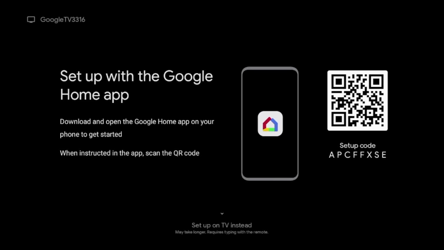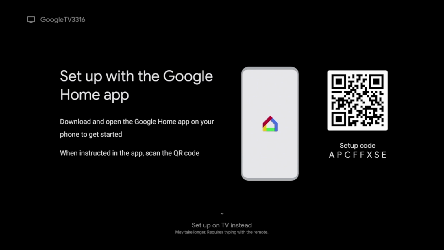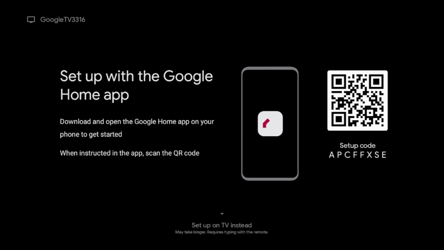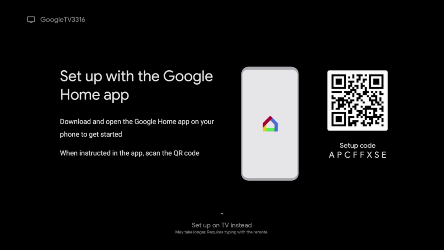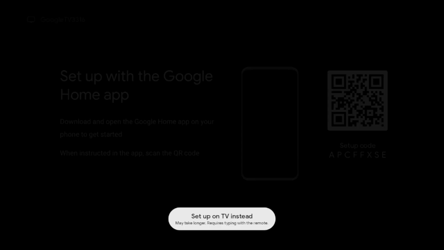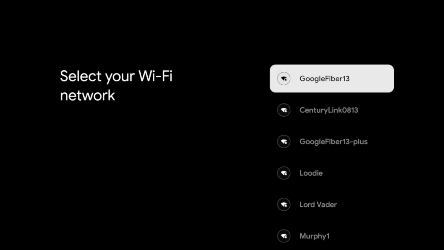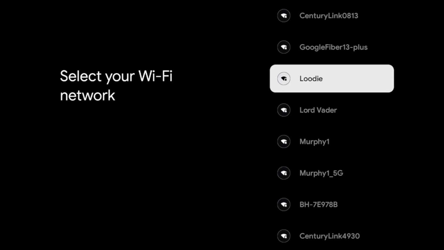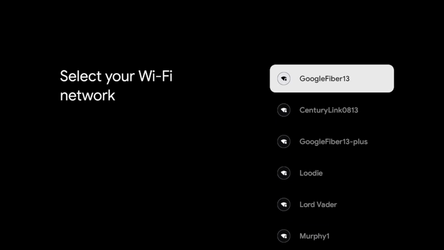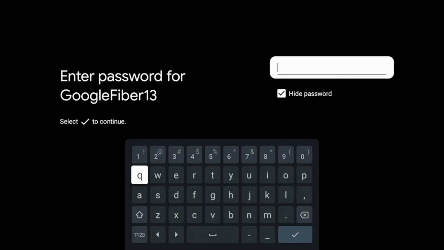And then here it's going to prompt you to set up the Google Home app. Guys, I do not have this, and I would just recommend you skip this if you don't have the Google Home app. I'm going to click Setup on TV instead. And here I'm going to enter my Wi-Fi credentials. So I'm going to go ahead and click my Wi-Fi network, and here is where I'm going to enter my Wi-Fi password. So guys, I'm going to do that quick and then skip ahead to the next step.